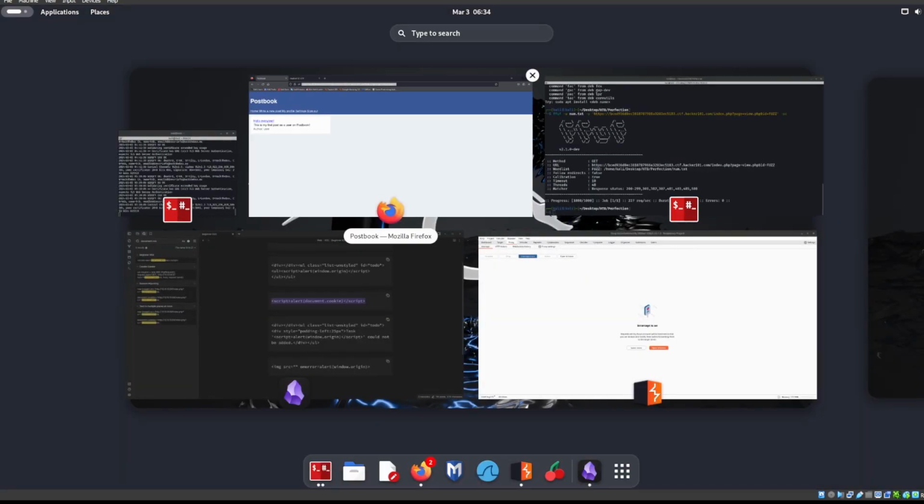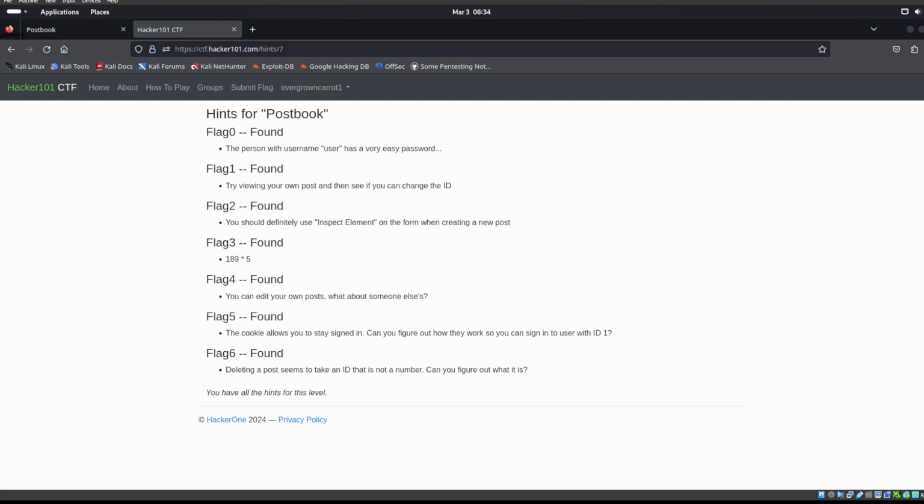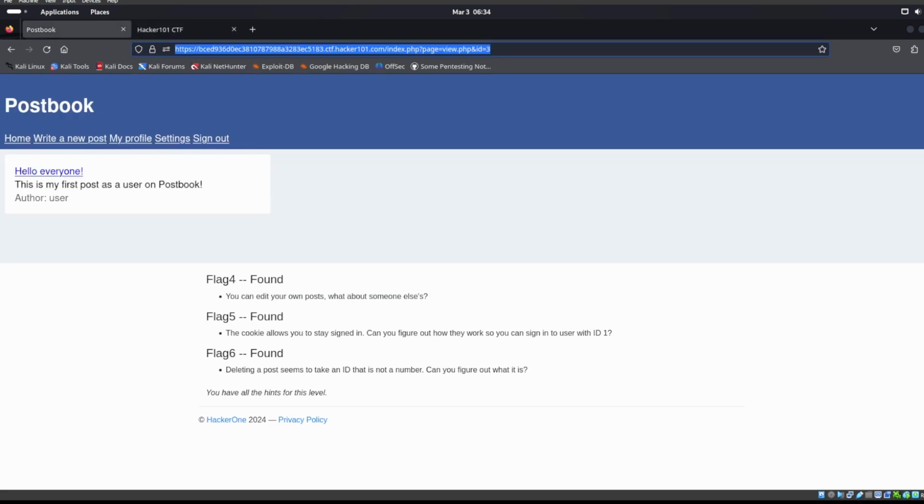If we look at the hints, right? That's why I want to pull up the hints for this one. It actually has 189 times 5. All right, we already did this one, right here. We already did flag 0 and flag 1. It says you should definitely use inspect element on the form when you're creating a post, okay?